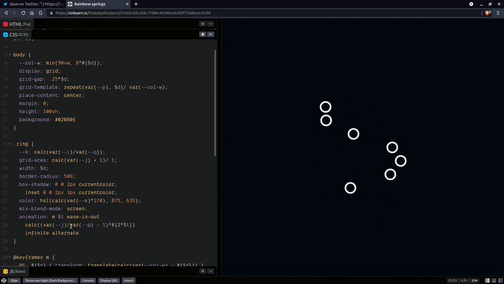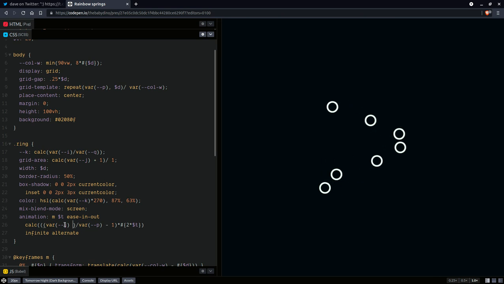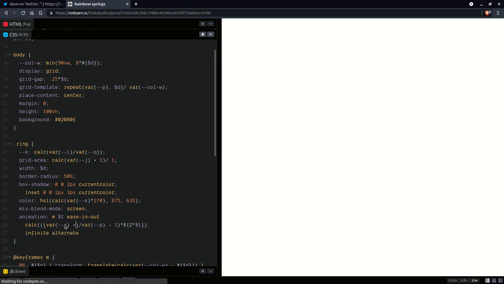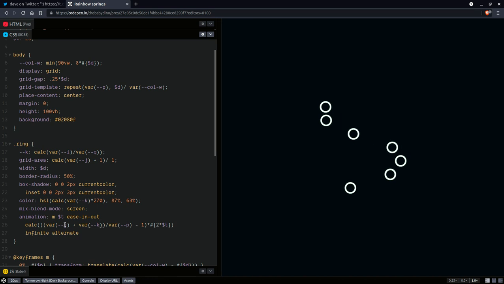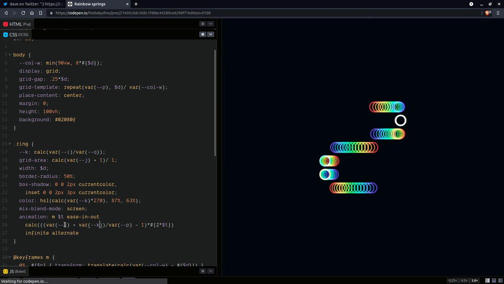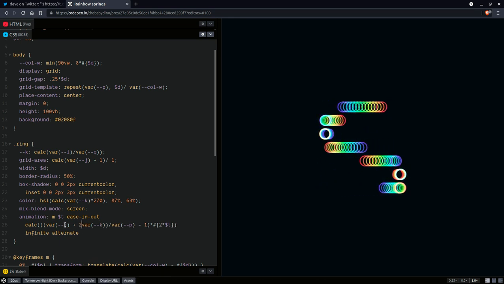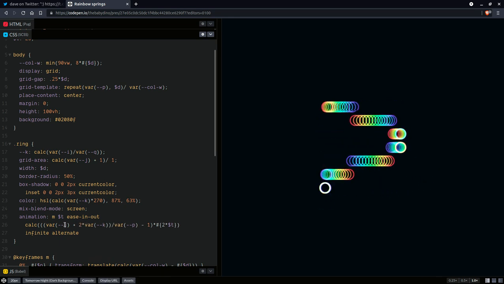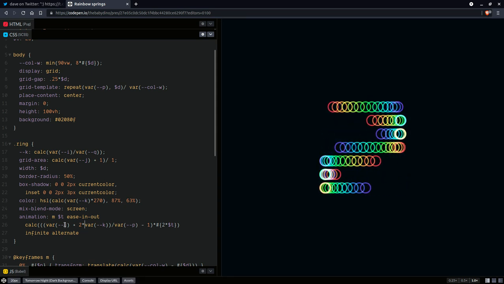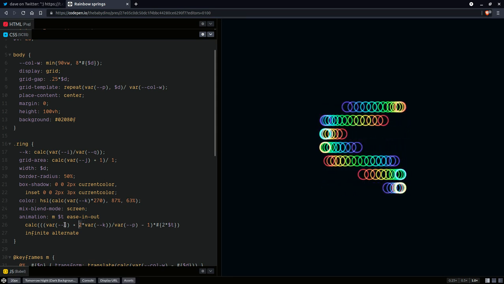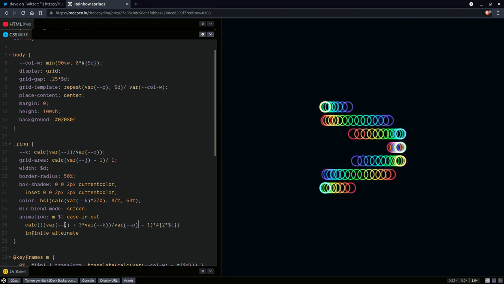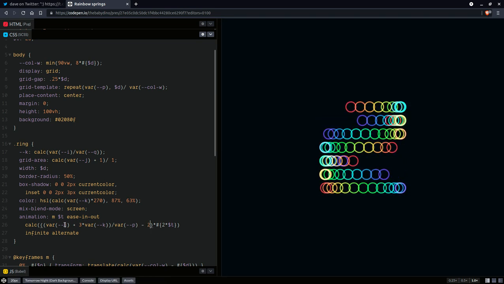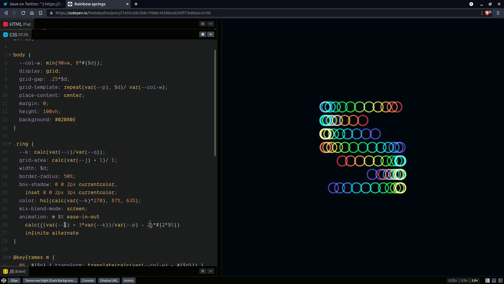Okay, and we're going to want to have something that depends on the progress along the row. So let's say something like that. Okay, let's increase this. Even a bit more, and let's subtract a bigger value there. Let's see it.